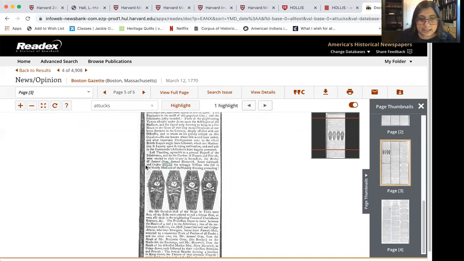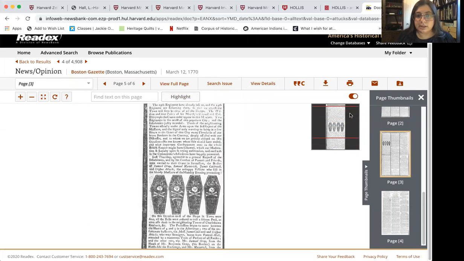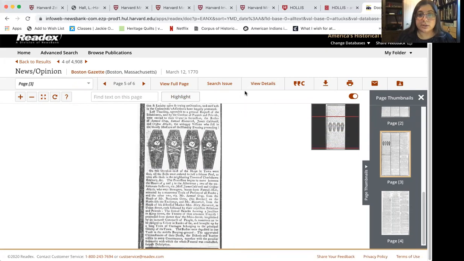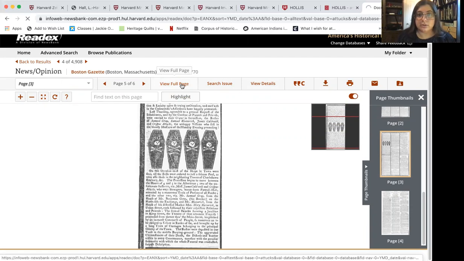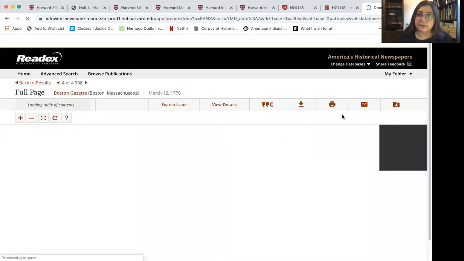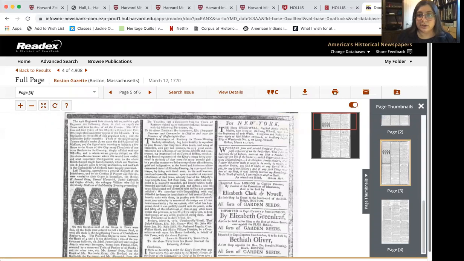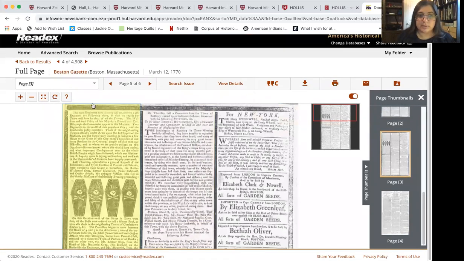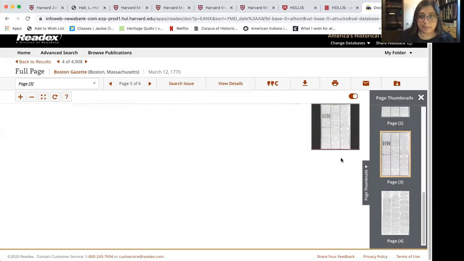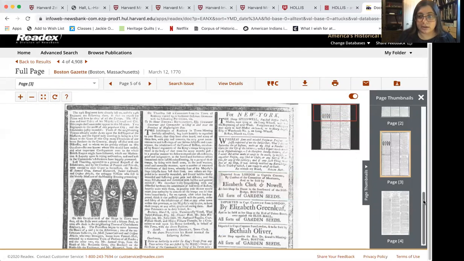And we see that this is a news item about the people who were killed in the Boston Massacre, including Crispus Attucks. It highlighted my search term in yellow, but you can also turn that off. This is just showing me the item that I searched for, but you can also see the full page, which is nice for context. So you can see all of the ads, all of the headers. This is a really interesting newspaper because it's got this black border signifying mourning in the aftermath of the Boston Massacre. And you can read the whole paper right here on the database.